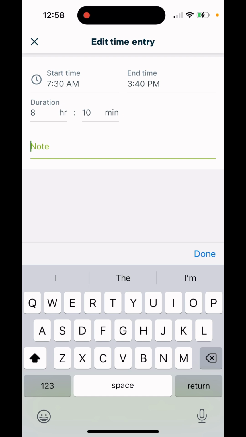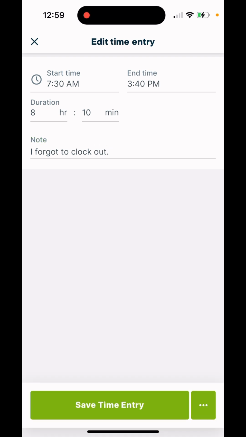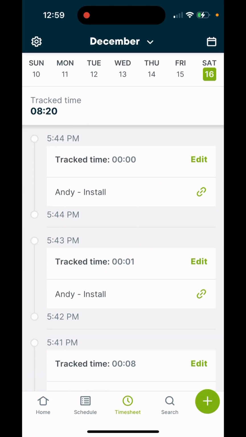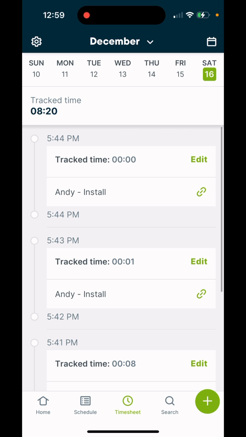Leave your note. So let's say that you forgot to clock in one of the days or you forgot to clock out, and you want to inform me of why your time changed, because I will be notified every time these change. You can go ahead and put, I forgot to clock out. Okay, that way I know why it's like that. All right, you can hit save time entry and then that saves. So now this updates to 8 hours and 20 minutes because we already had a few minutes tracked at a different time in the day.